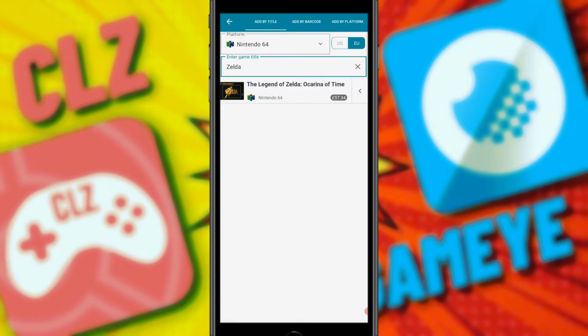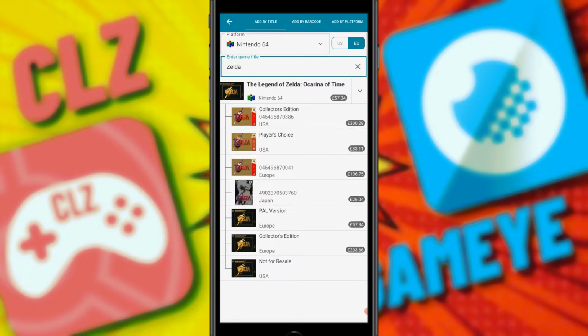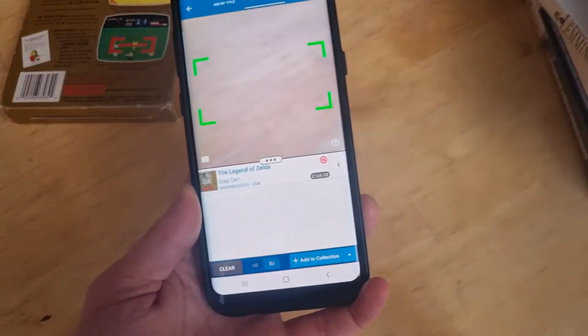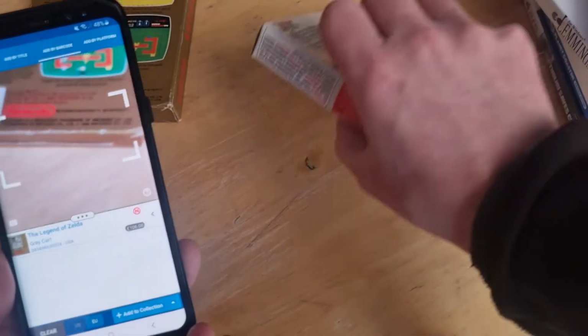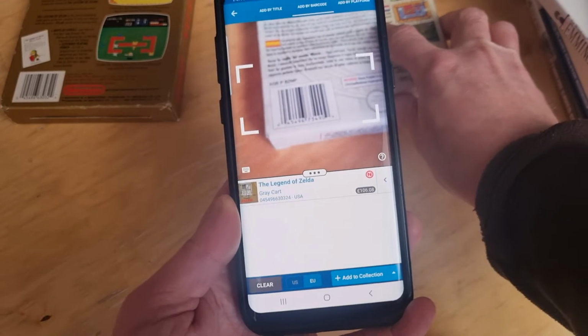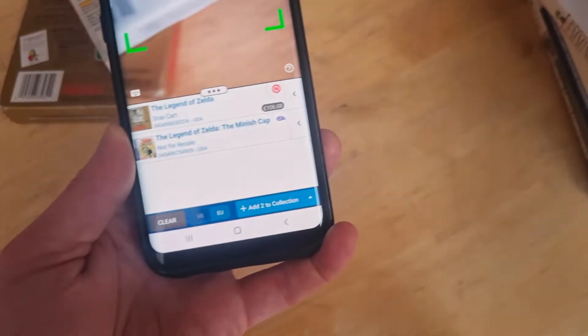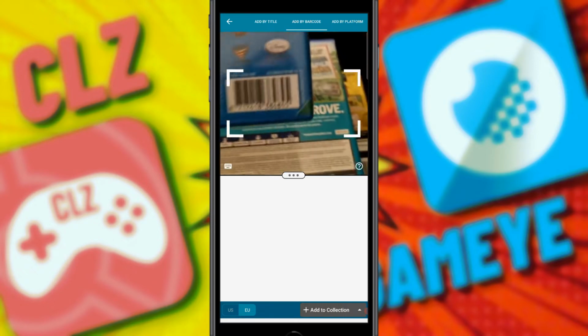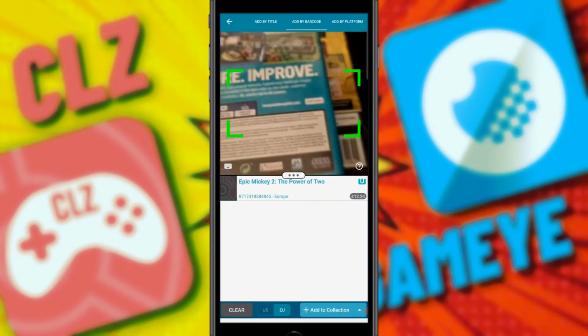CLZ is without a doubt very comprehensive. Once you've found the correct version of the game you want to add, simply press Add to Collection and you're done. So now let's take a look at the barcode scanner. I use this regularly and it's an essential area for me that the app needs to get right. I've currently catalogued over 350 games with absolute ease using this. I've only ever run into one issue that I'll explain in a minute.